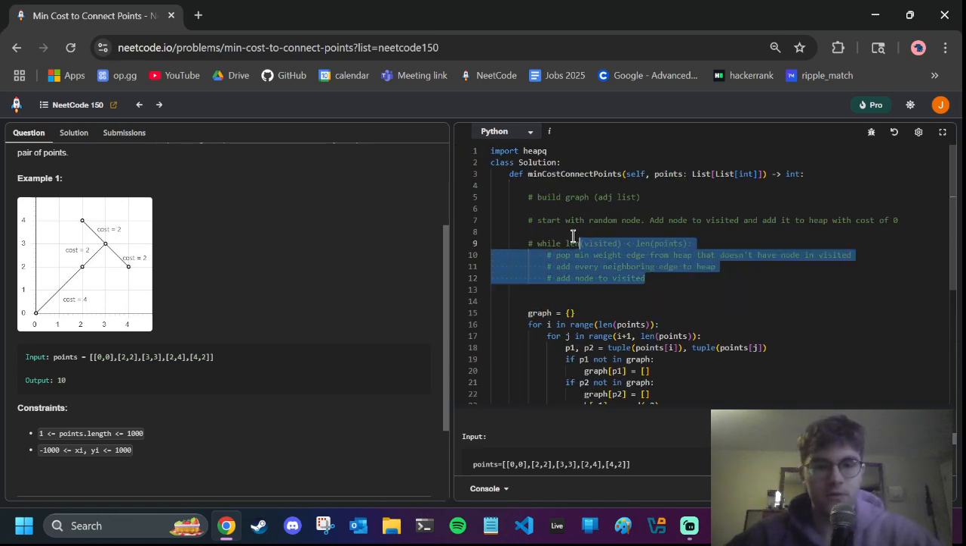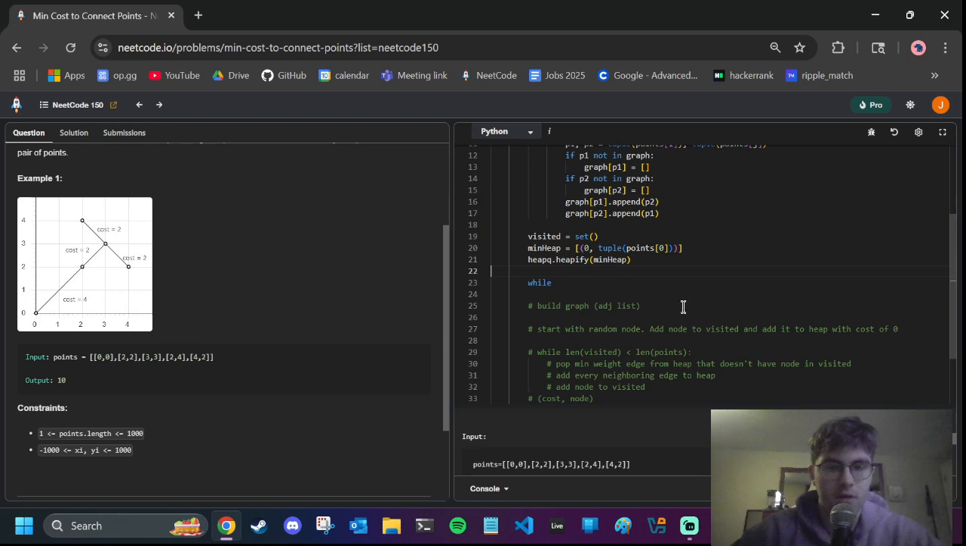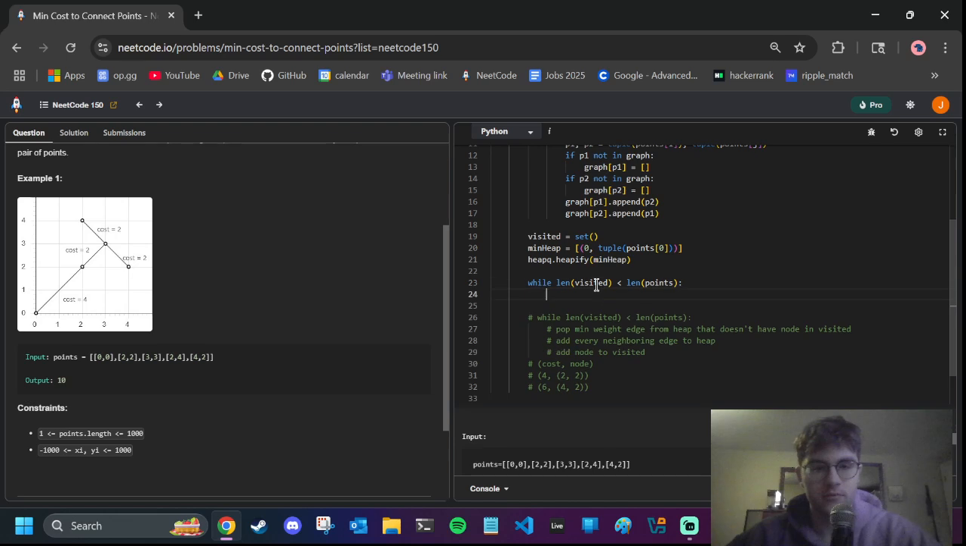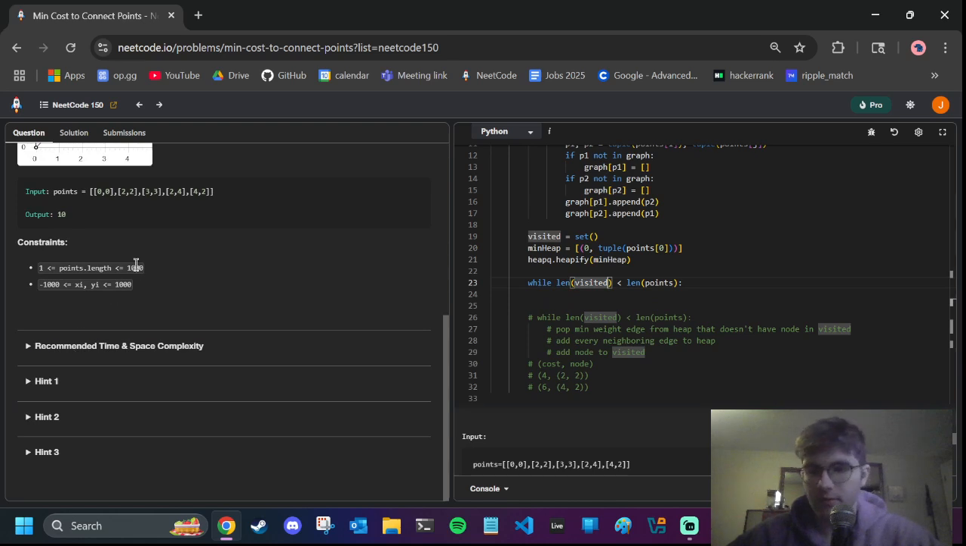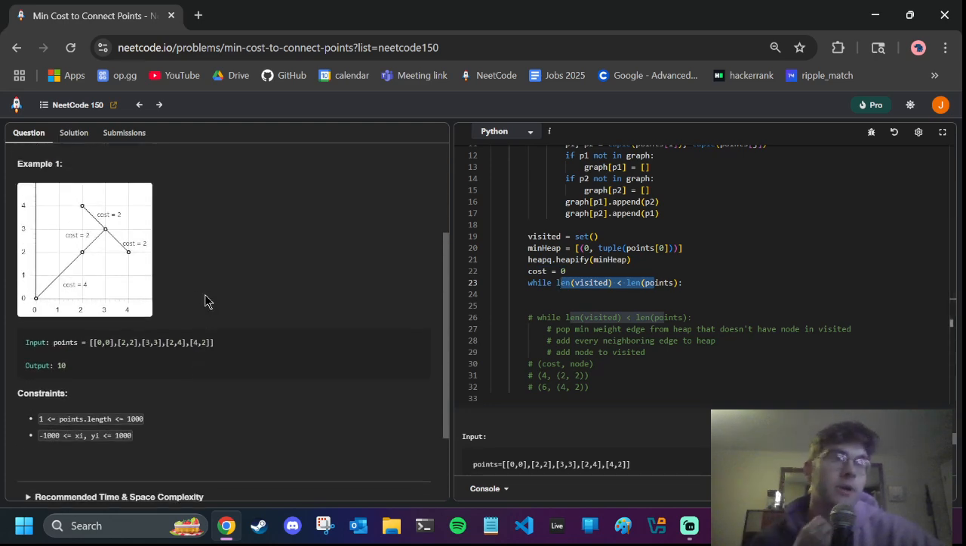So now we're going to start this here. I'm just going to move this down for reference. So we did this and then we did that. Okay, so we're going to keep going. Let's imagine if we just have one point in the graph, which is possible, then our visited will be 1 and our length of points will be 1. So we'll exit out, and we also need to initialize the cost. Our cost will be 0, so that'll work, because if there's only one point, we can't even make an edge, so the cost should be 0.